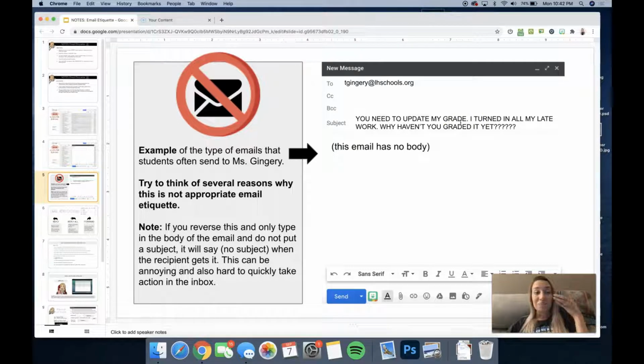And this, I totally understand it. However, it is not appropriate. And so we're going to talk about effective ways to write an email to still get what you need or how to communicate with the teacher. So if you could think of a couple reasons why this wouldn't be an appropriate email: there's nothing about who it's to and why they're emailing. It's not very polite. There's no sincerely or thank you or anything like that.